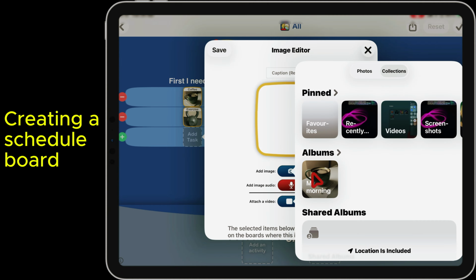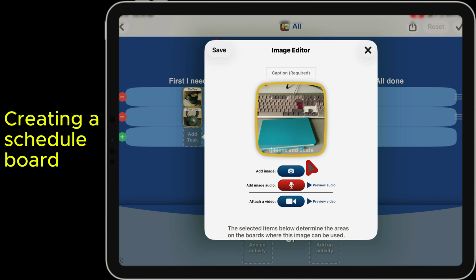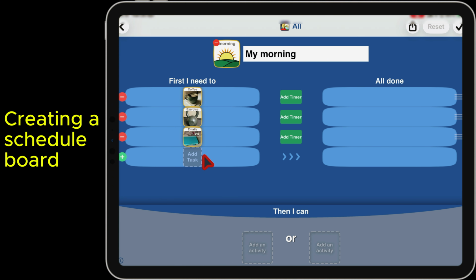And in my collection, I'm going to say, I'm going to do some emails. And that'll be my morning routine. Obviously, I'm having a bit of a joke here, but just to give you an idea of how it would all work.